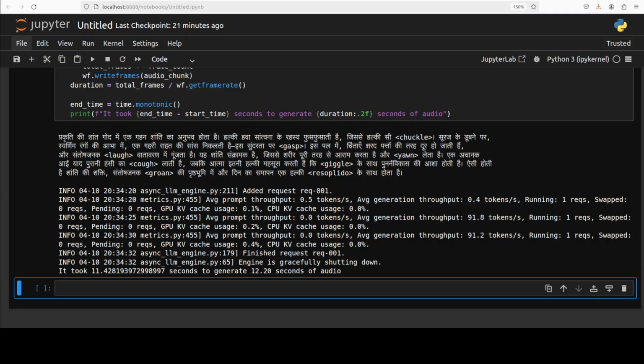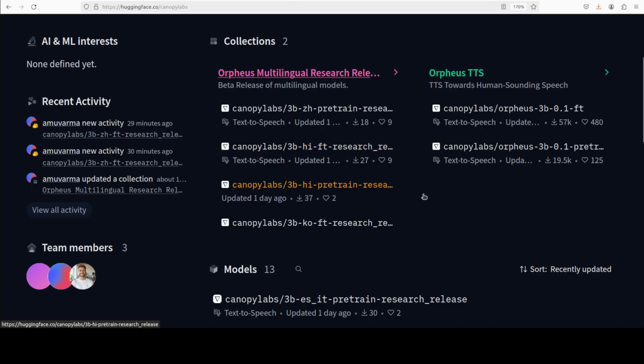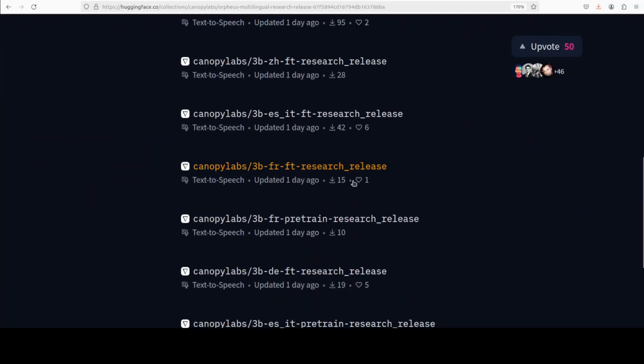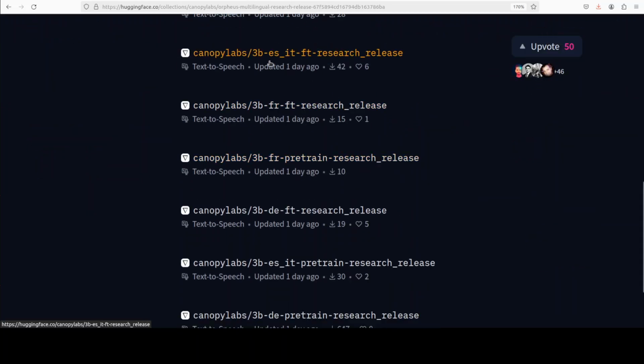Okay, so for the Hindi voice, there is no emotions support at the moment, and to be fair to Orpheus, they have mentioned it in their model card. Anyway, let's try out now. Maybe we will go with Spanish. So I'm just going to download the Spanish model here, and I'll just do it in front of you so you see these are the ones.